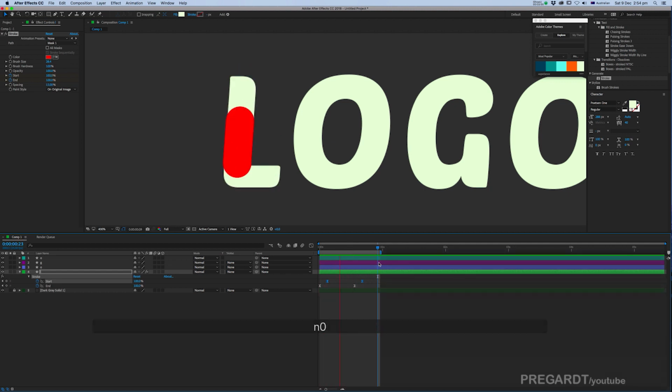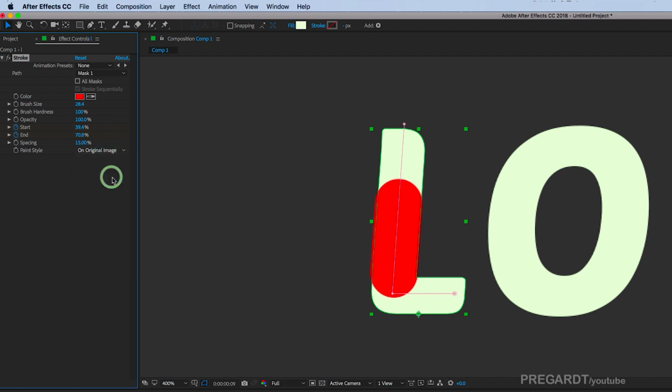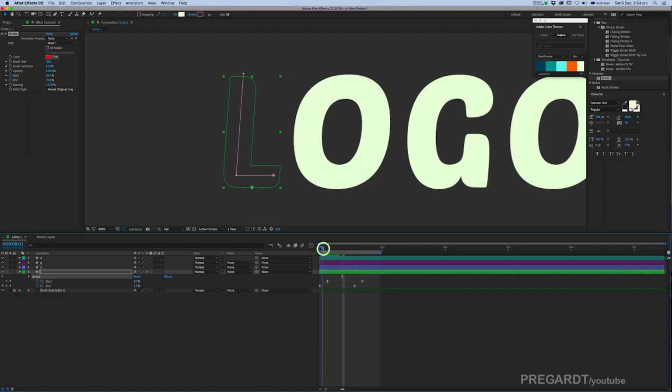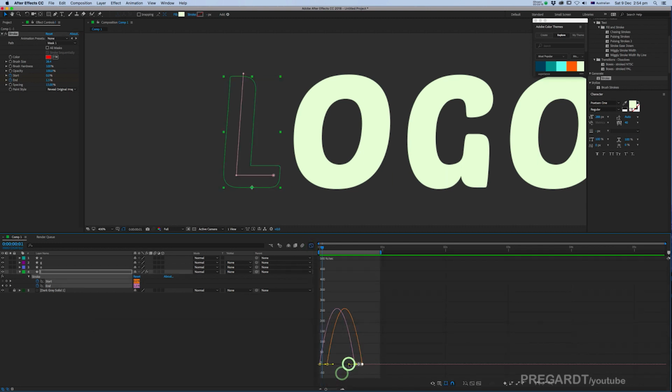And we're going to use the red mask to reveal this one. Select reveal original, and it's going to reveal the letter. And also I'm going to change the acceleration in the graph editor a little bit.